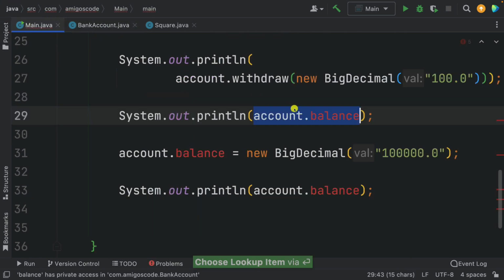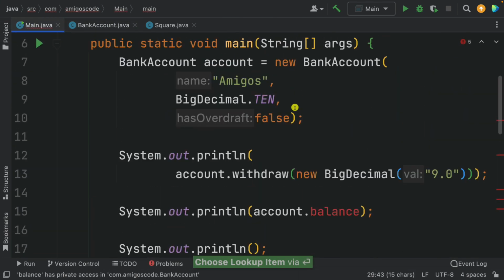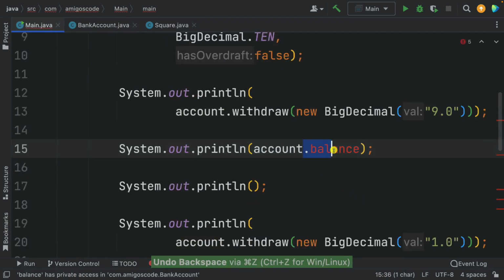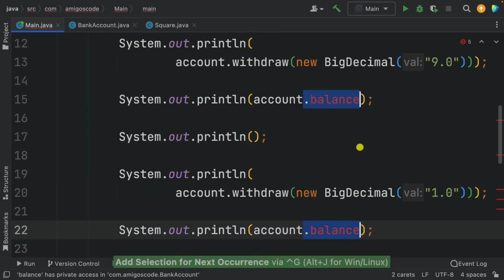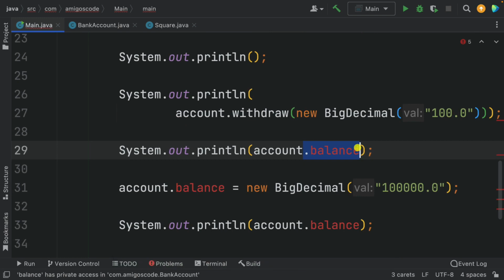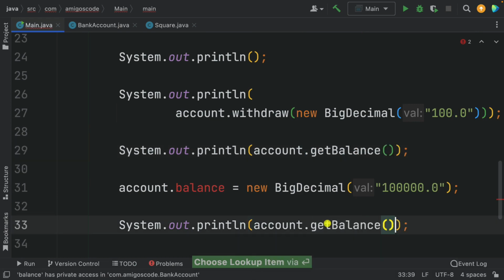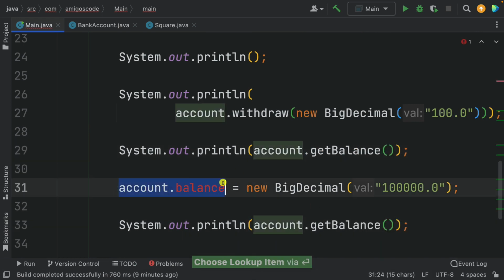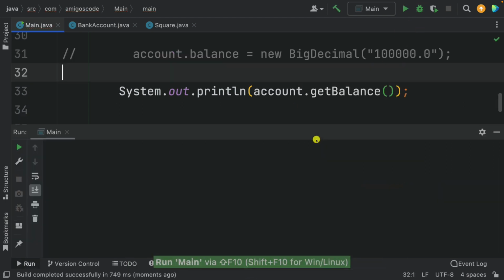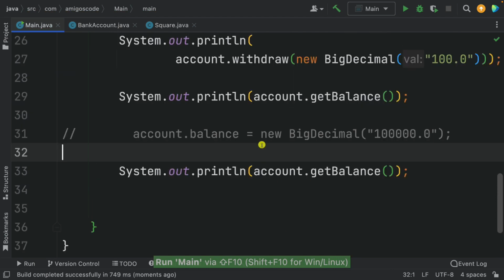Now if I go back to main, this is now us having full control and letting anyone using this bank account know how to access the balance, which is through the getters. So let me just select that, Control G a couple of times, and say dot and then get balance, because otherwise it will do the same for here, and that's not what I want. All right, cool. So this now fixes this issue, and if I comment this, we are able to run our program as before. Nice.